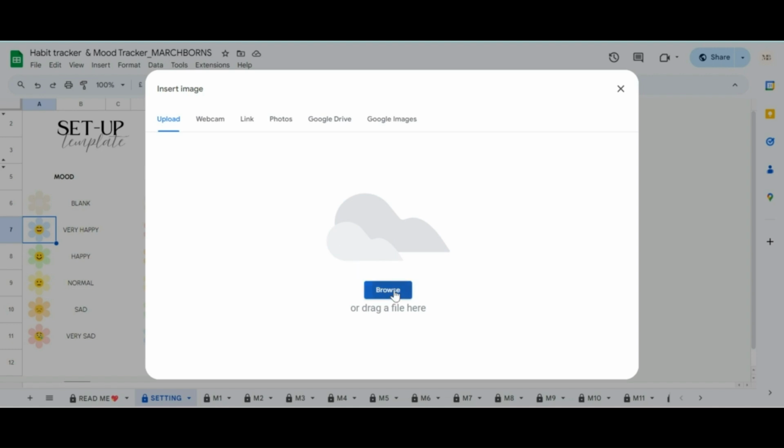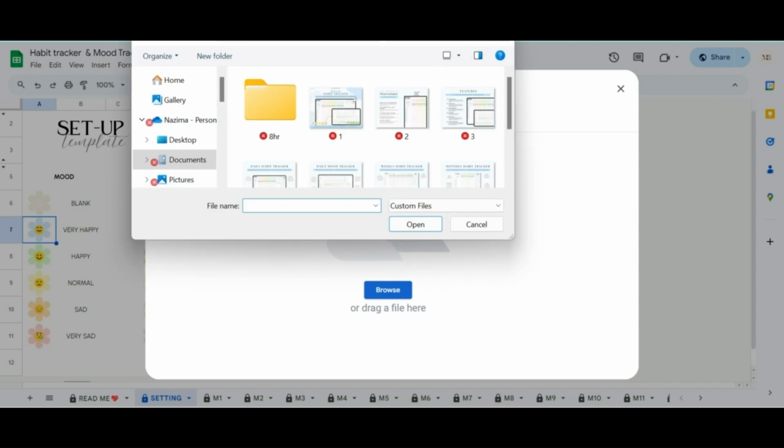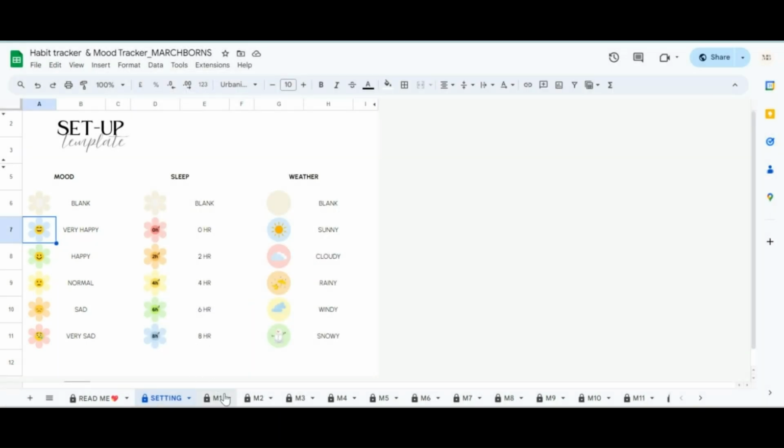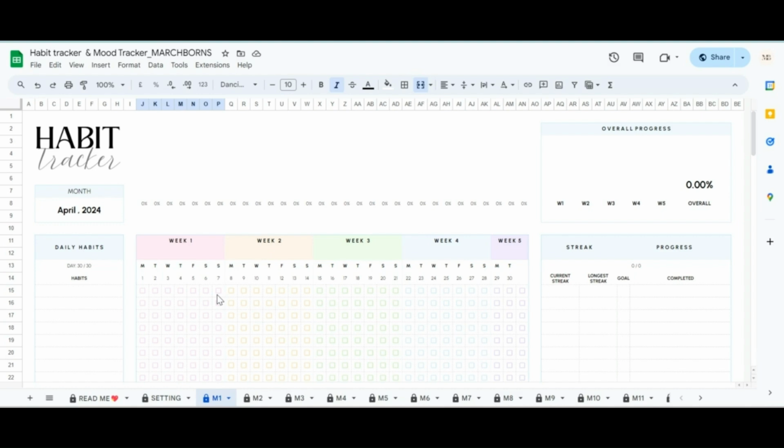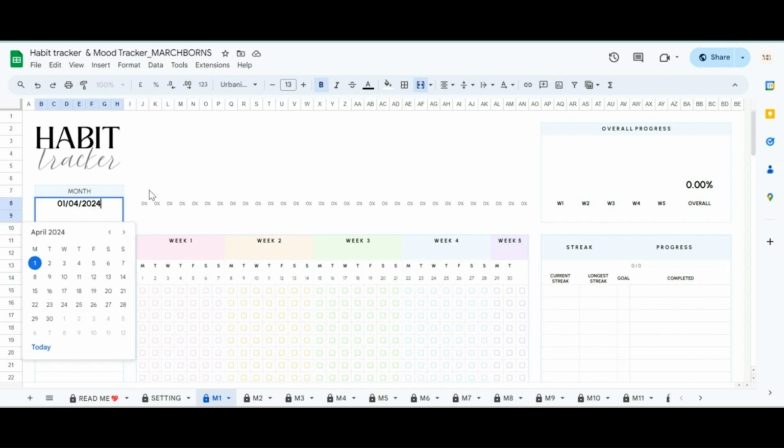Next, we will go to the M1 tab. M1 tab is actually the Month 1 tab. The template does not have the month name written here because you can start with any month you want. Suppose you want to start with April 2024.